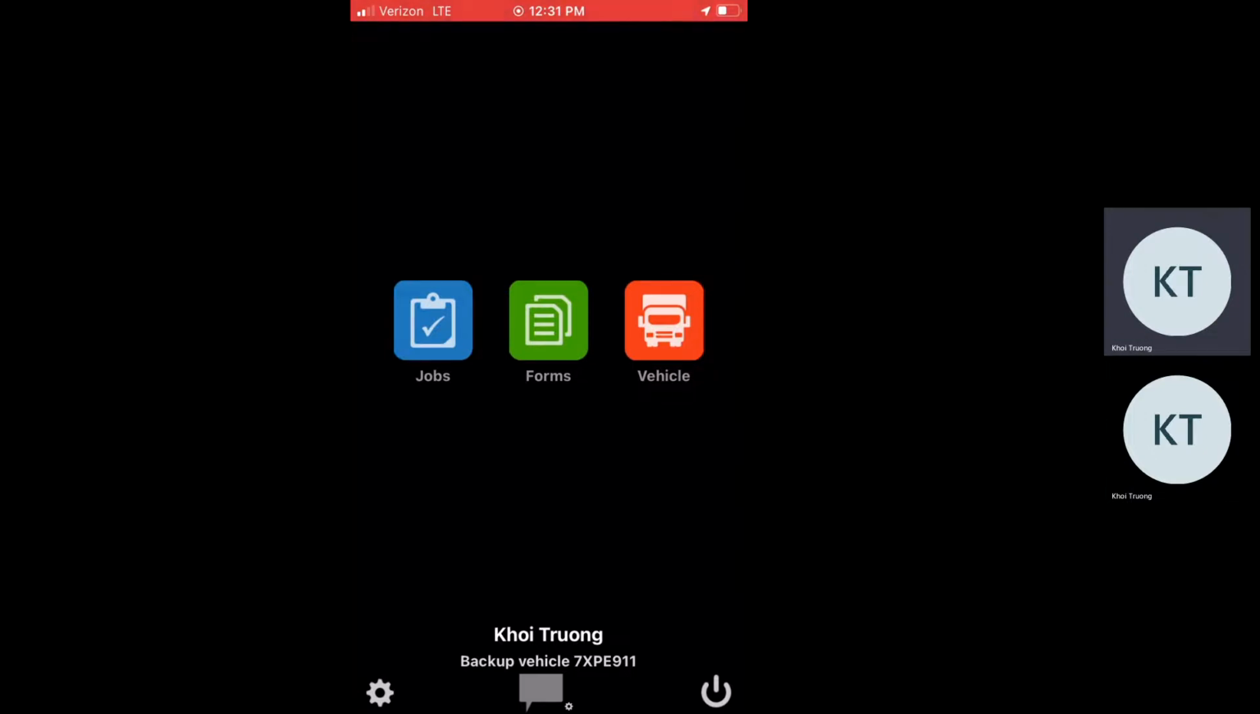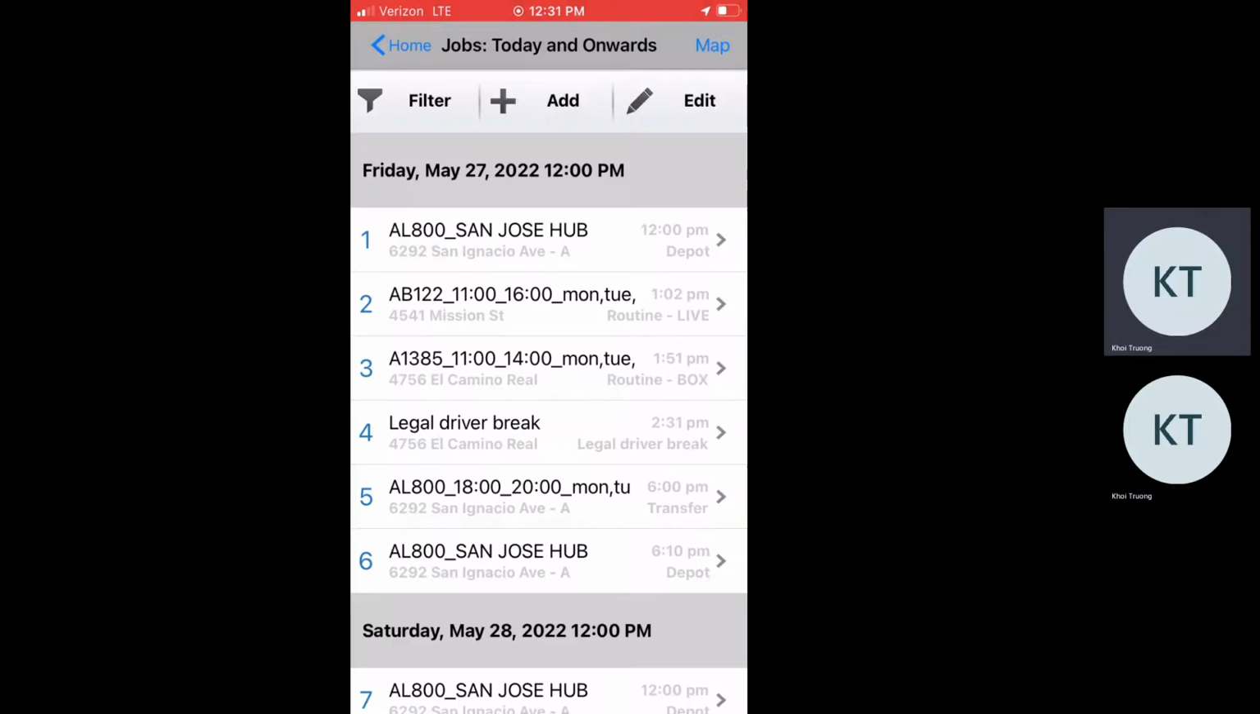What you want to do next, in order to start your day, is click into jobs. And now you're going to see the jobs that you have for today and onwards. At the very top, you can see the filter I have set for viewing my jobs page. Currently the filter is for me to see all my pickups for today's date, May 27th, and onwards.